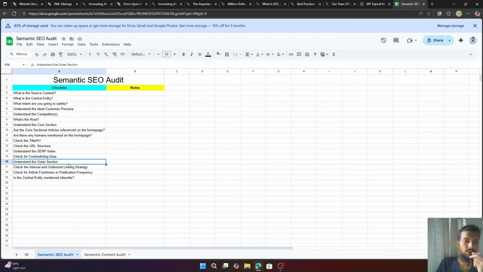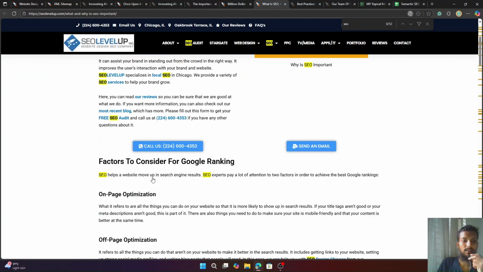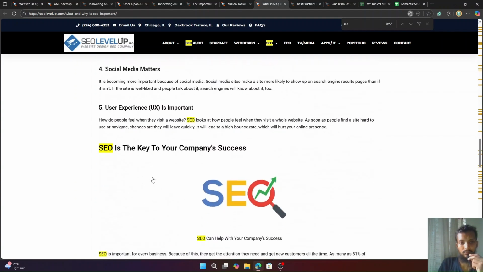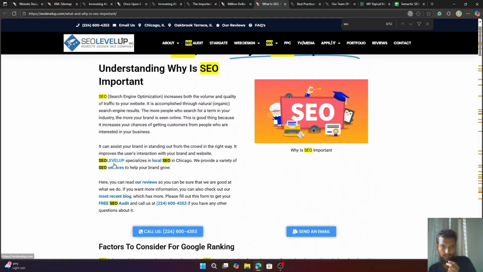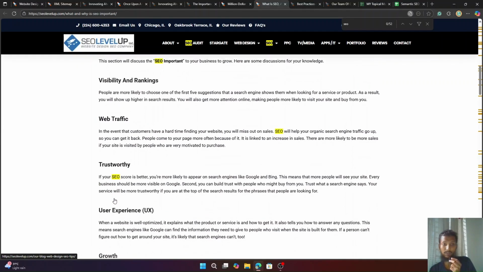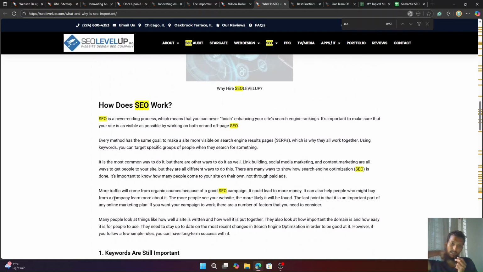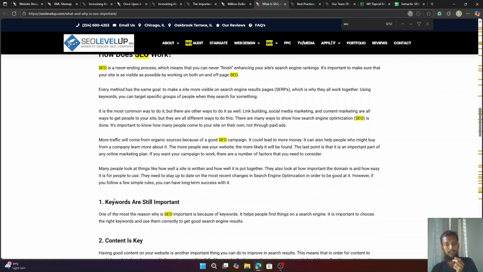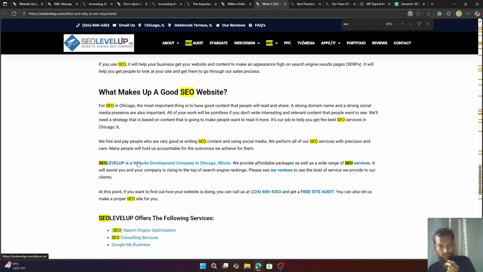So the next one is checking the internal and outbound links. If I go to this one, it's a pretty good article compared to others. What I think they did is they internally linked most of the time. I don't see any outbound links, which is a good sign. We don't outbound link to any other website, but we mention other entities or studies, and we never outbound link. That way we preserve our link juice, or SEO juice, for ourselves.